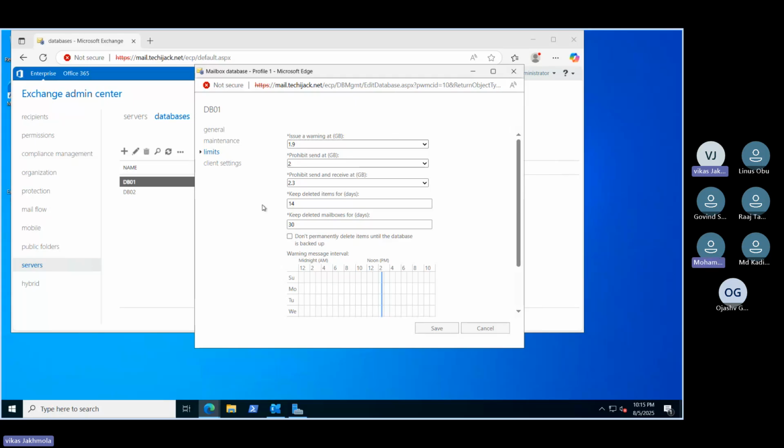It can be 10 users, 20 users, 30 users. All the users will have these settings applied. Like 1.9 GB will issue the warning, at 2 GB it will prohibit the send, and at 2.3 GB it will prohibit both send and receive.